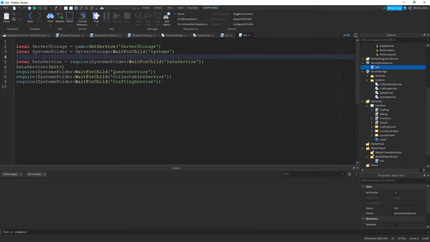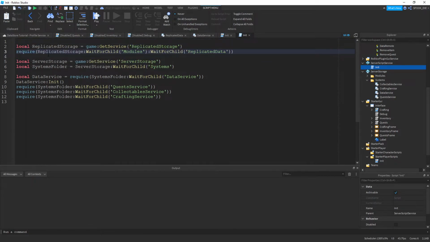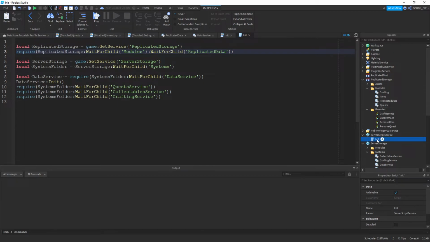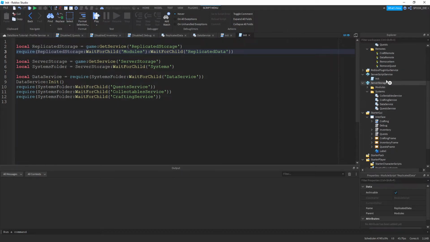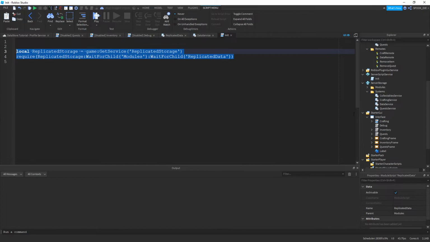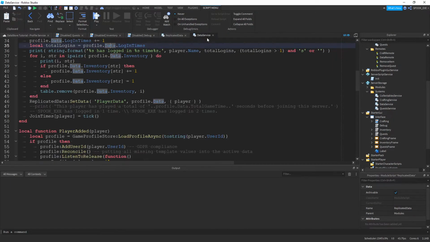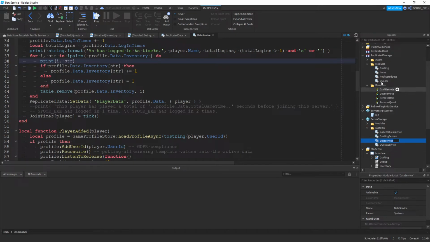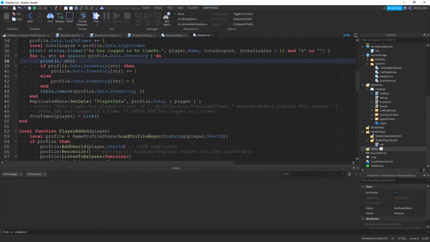And then do the same here. I generally would put this one first. So that way this module's loaded when all these other ones load. In case any of these other ones need it. Which usually they don't. To get the data in these three, you would want to access data service. So that way the data service manages the table between replicated data and data service. Then replicated data replicates that to the client scripts.